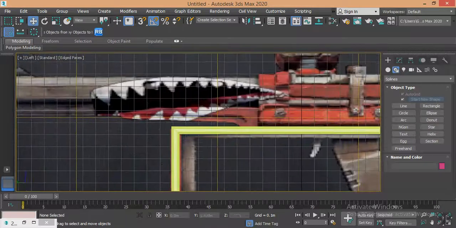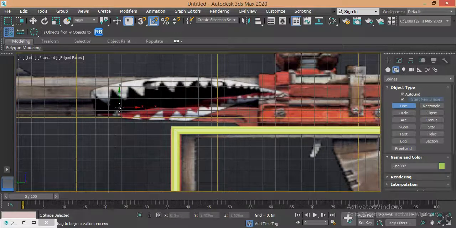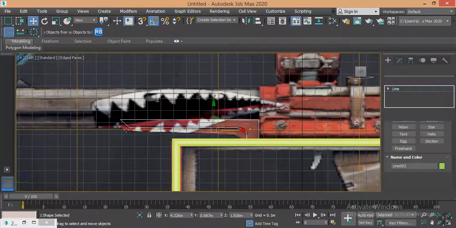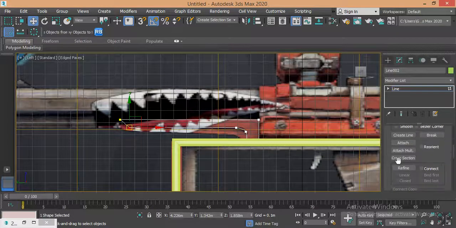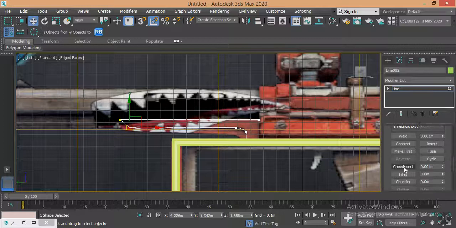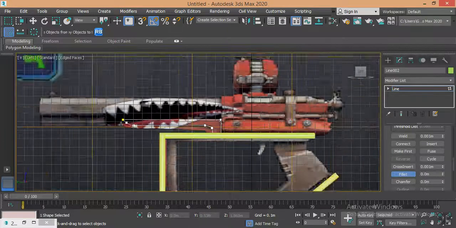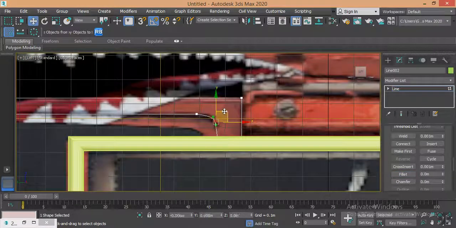So I can draw this easily by click, shift, click, shift, shift, then here click and drag to make it bezier, and click, click, click. Okay, this vertex I will select, pressing 1 on the keyboard to select vertex, and make fillet like this, and I can adjust this vertex like this.